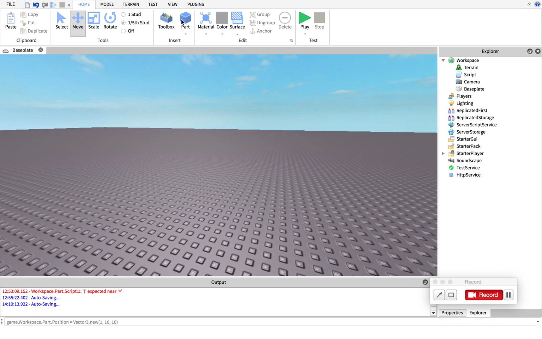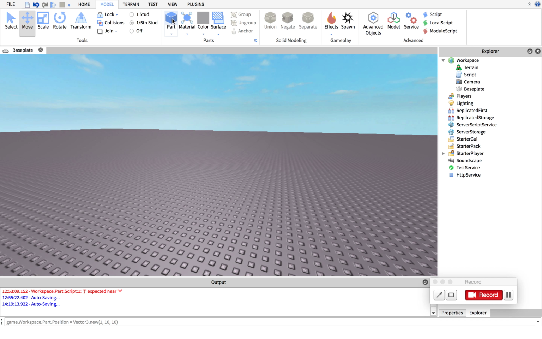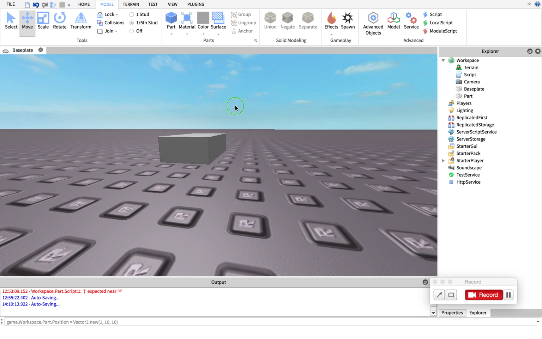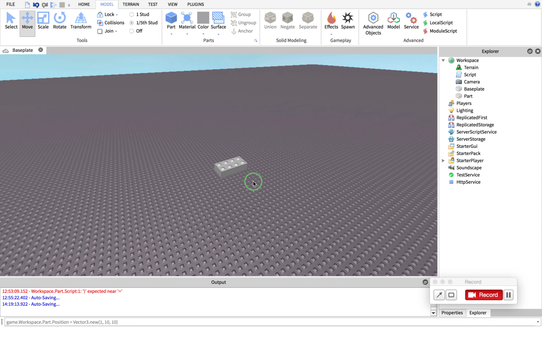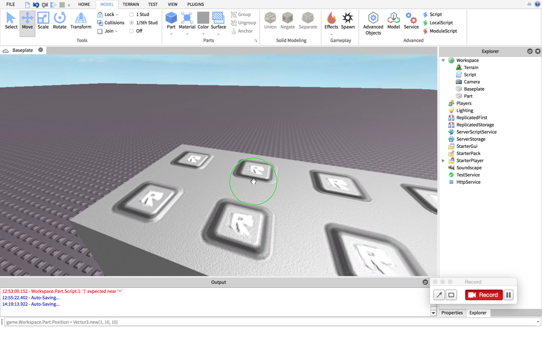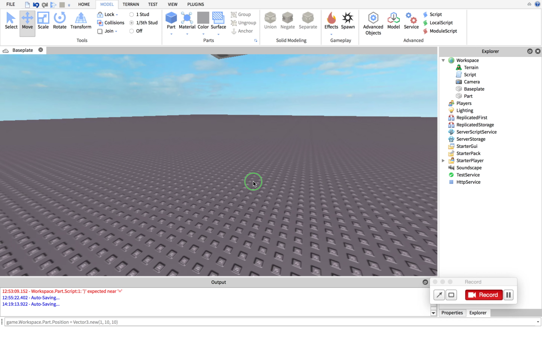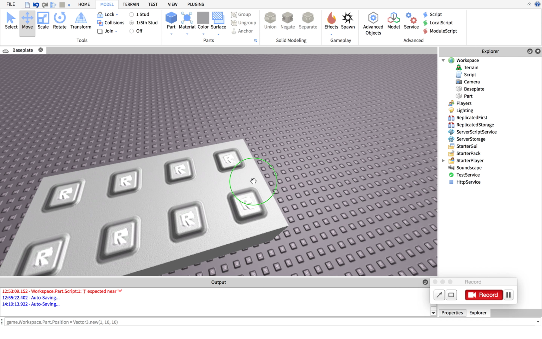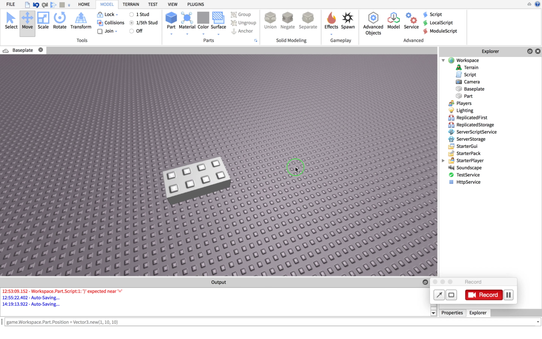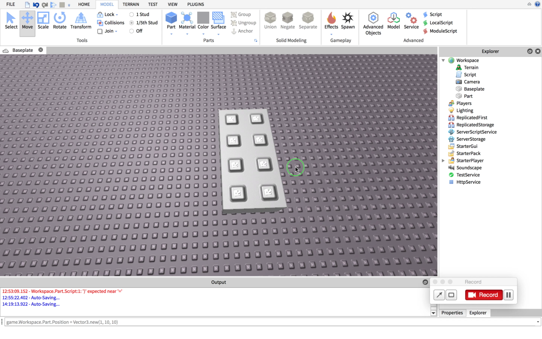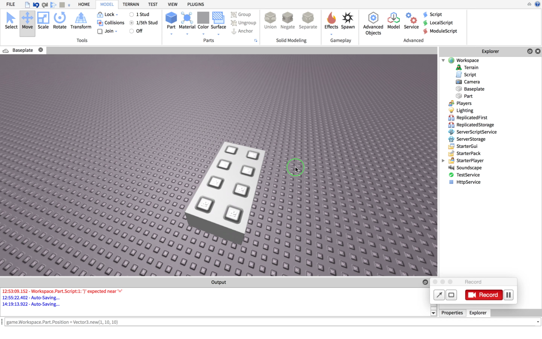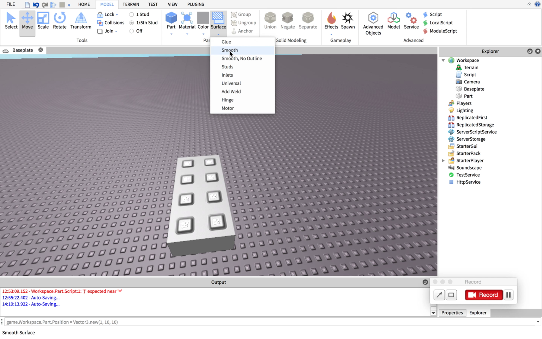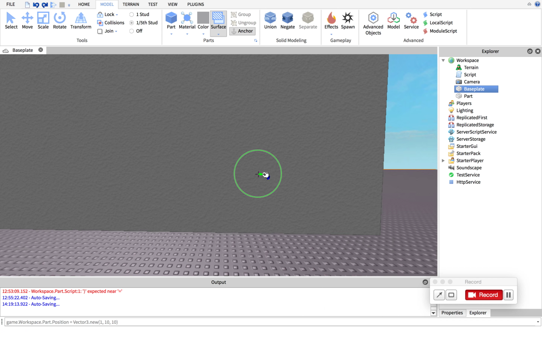So just spawn in a part, go Home, Part or Model, Part. I think that's the only 2 ways you can do it. Just click Part, and here we get the standard dark grey default studded brick. So I might make a building tutorial. I'll do a basics of Studio tutorial, and I'll upload that before this. I recommend you watch that if you don't understand the basics of Roblox building. Anyway, just make it smooth so we can see what we're going to do with it better.